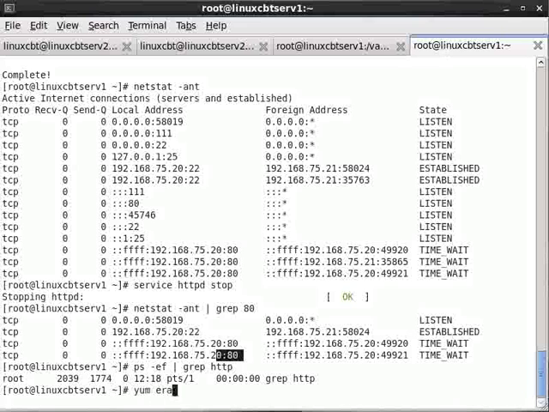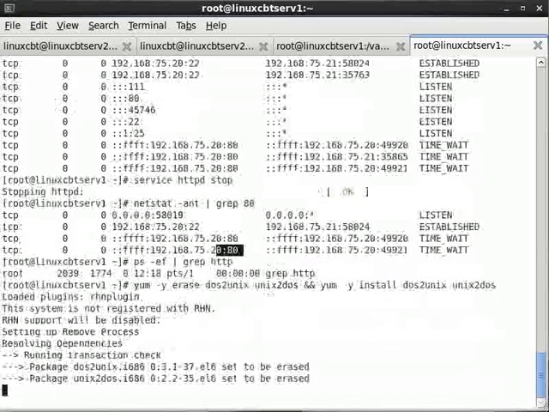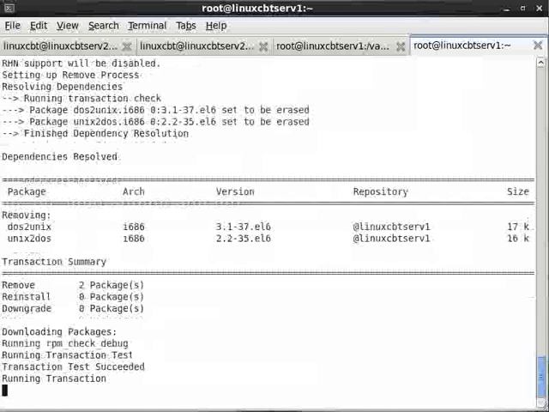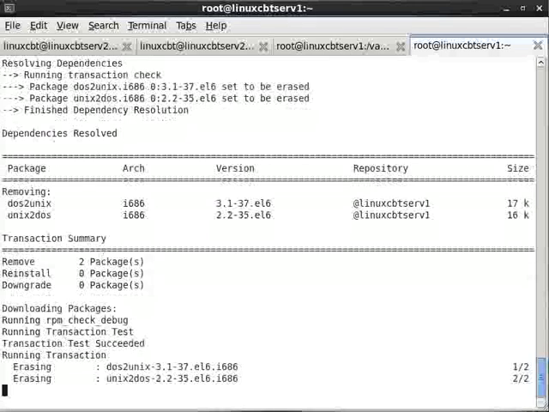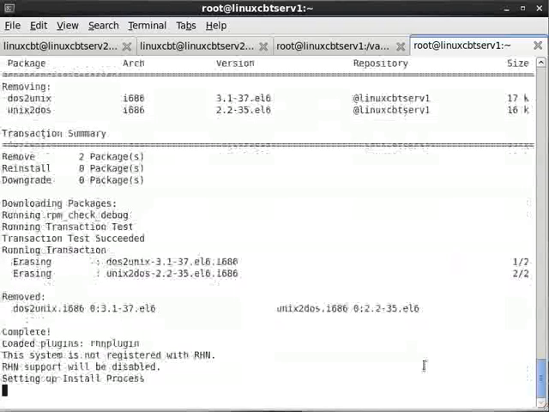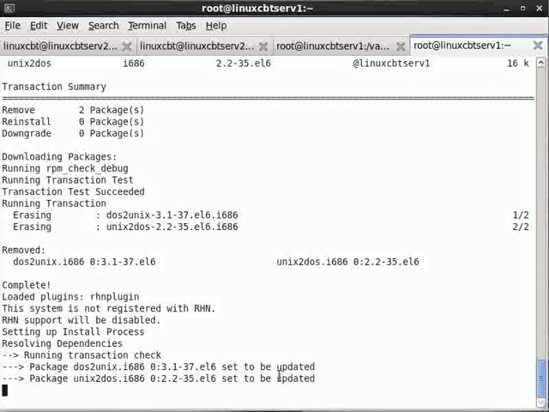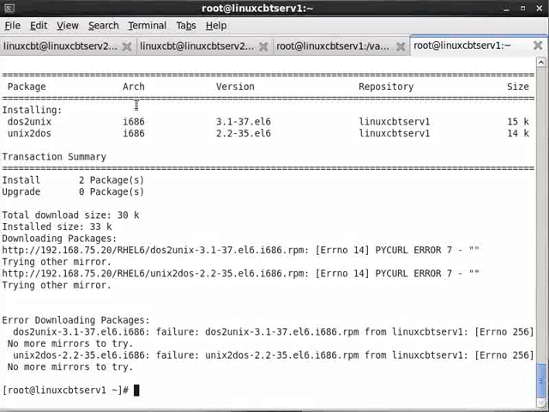Let's yum erase both packages, followed by a yum install of both packages. And this should get us going momentarily. And indeed, both packages have been removed, and now both packages will be installed. So either repository will become available, and we'll be able to install.